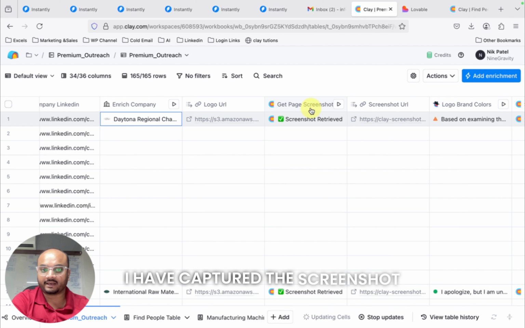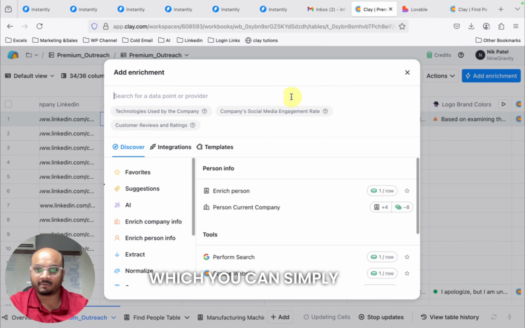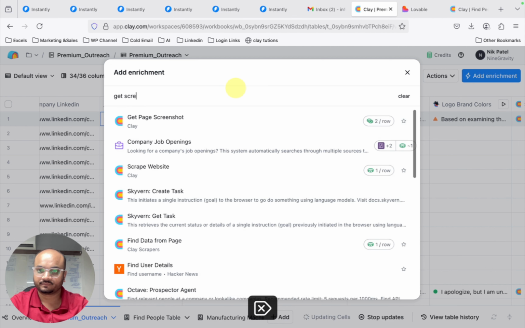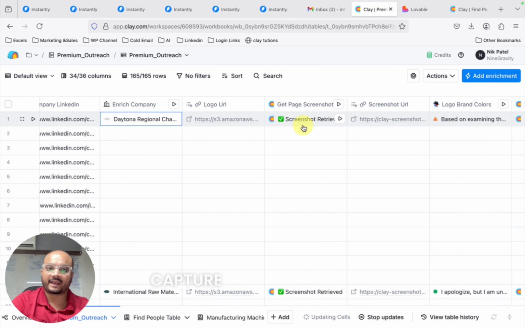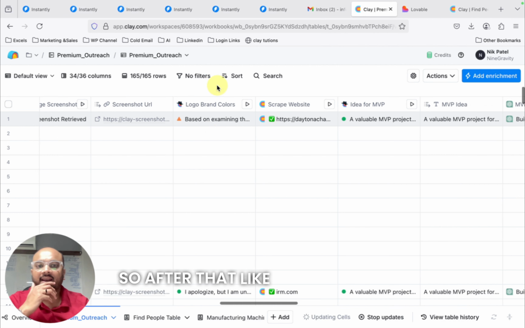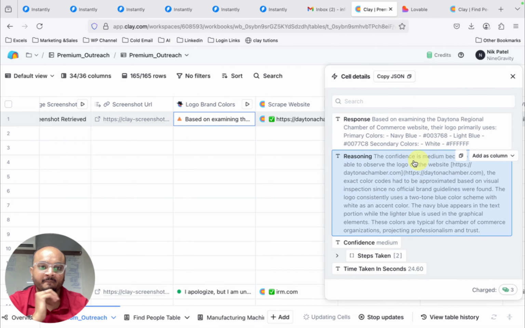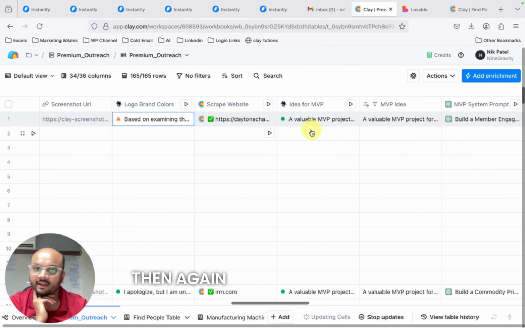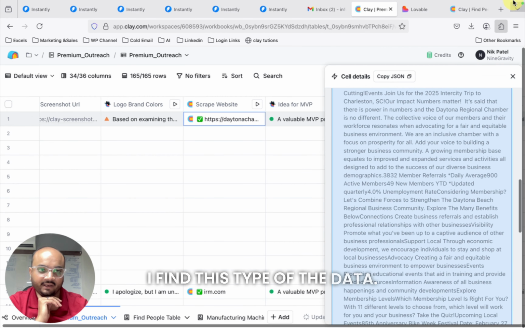Then I captured the screenshot of that website. Again, this is an enrichment which you can simply add to get a screenshot. It will take 2 credits for 1 row, and it will capture the screenshot, and here is the screenshot URL. After that, I identified the branding colors. If you can see the result here, they mention the branding colors, these are the codes which the website is utilizing. Then again I scrape the website, and in the scraping I find this type of data.